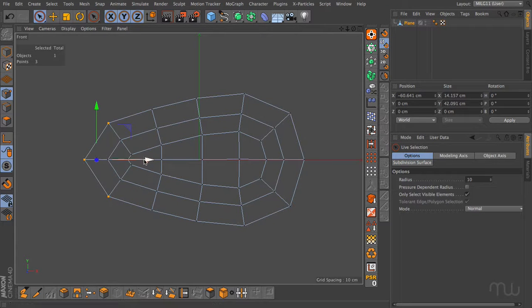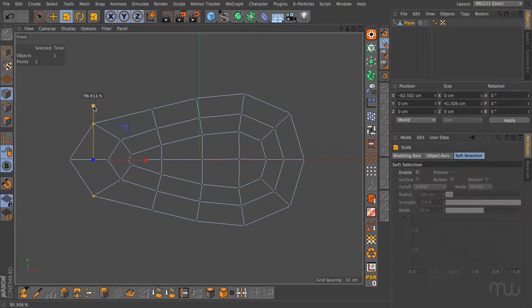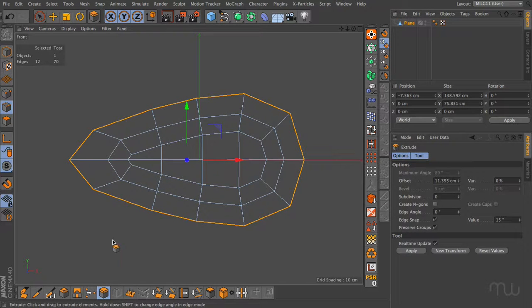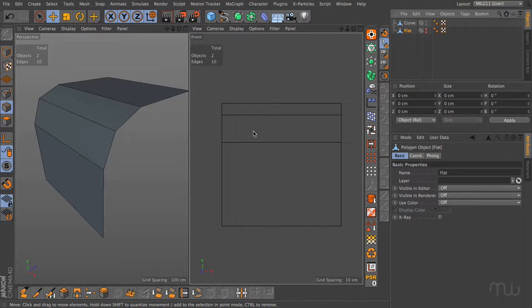I'm going to grab these points, try and carry this kind of oval shape to the back. Command Control to deselect this point, and then just scale that down like so. Back to edge mode, and then we're going to make one more extrusion. Now, just a quick tip here. You might have noticed that I made my second extrusion there slightly smaller than my first one.